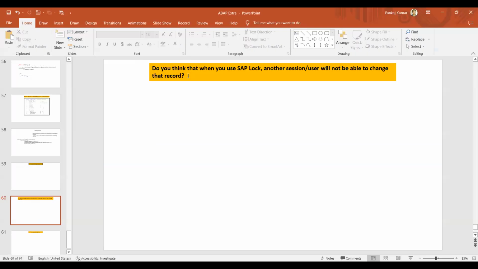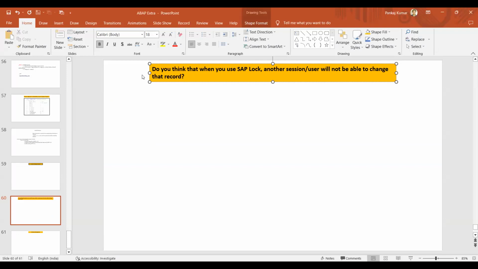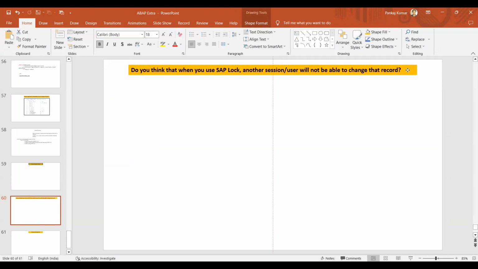Hi, under this lock concept series, this is one more video where it is important to understand how the system behaves when you use the SAP lock. So that's why I have this question for you: do you think that when you use SAP lock, another session or user will not be able to change that particular record without handling this at the program level? What do you think? Just write your answer in the comment box.